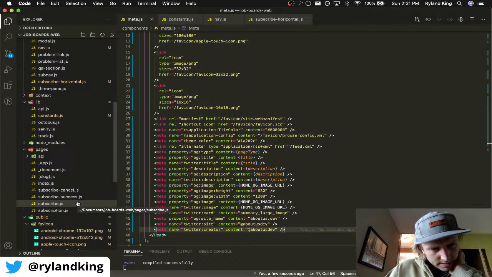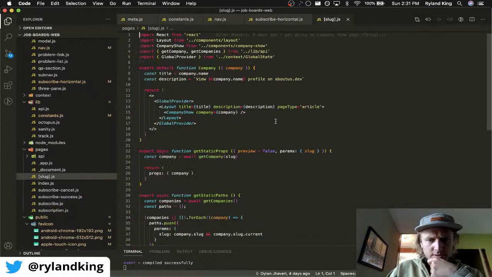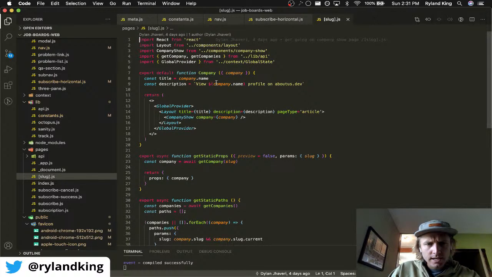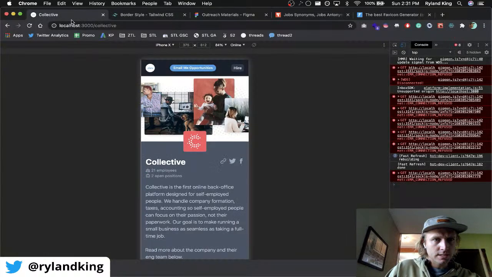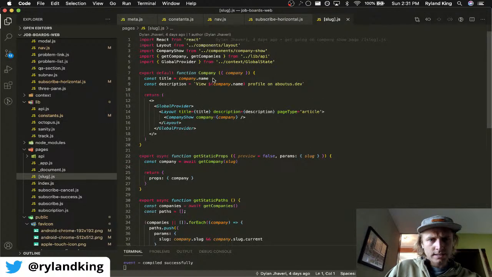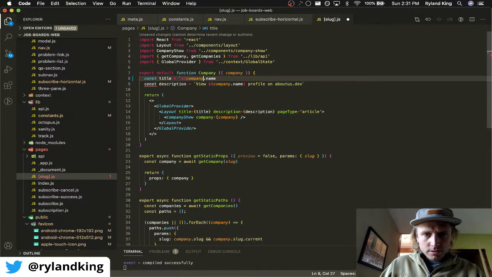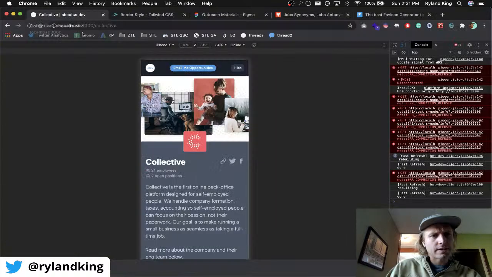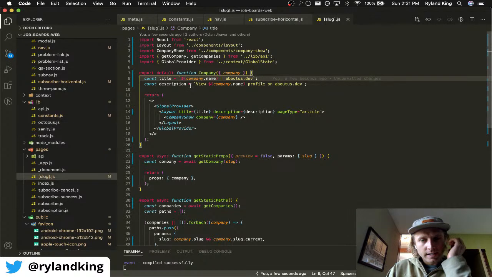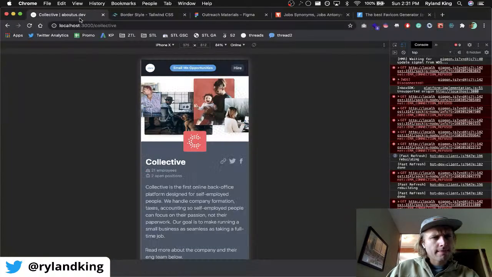So we got to come back to the page, which is there inside of pages, because we're in Next. And then in here, we should be getting company. Yeah, so this is getting the company, which is collective. So title. We're actually going to want to go like this and get it into a template literal, I think, is what it's called, but I don't really care what it's called. I just care that I know how to do it. So collective. There it is. Perfect. And now this is piping into the layout, which I assume it's piping into the meta component that we were just in.